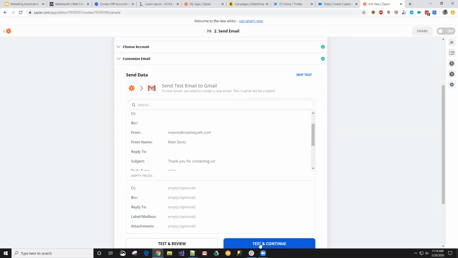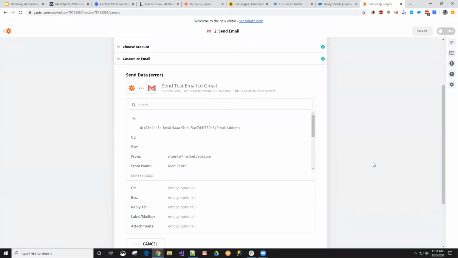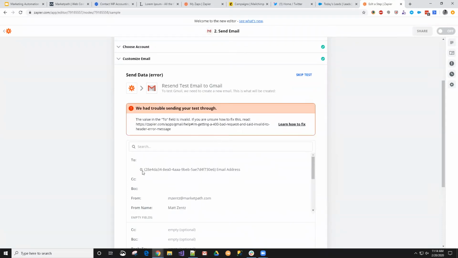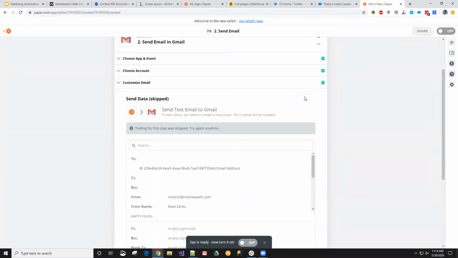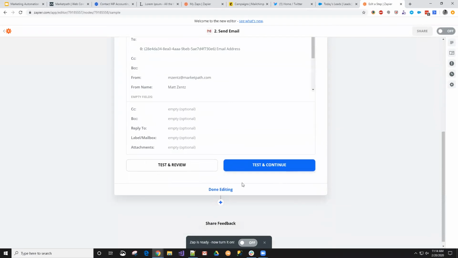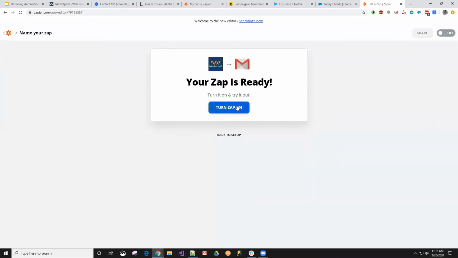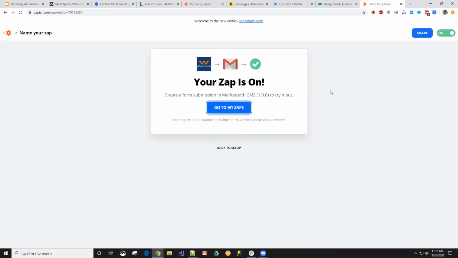So I'm going to hit test and continue, but that test is going to fail because the email address is some weird code, and the code refers to the form field. So not sure what to do about that, so I just skip the test. And then I'm done editing. And now I turn the Zap on. I'm going to name this Zap. Let's see. Automation demo form submit to email.